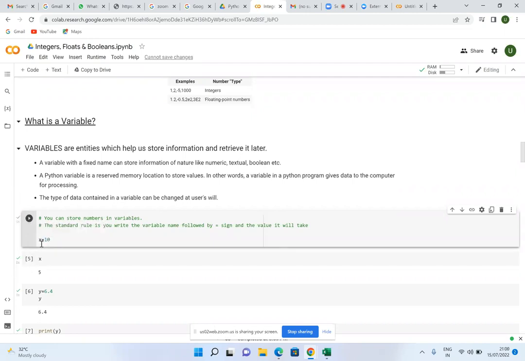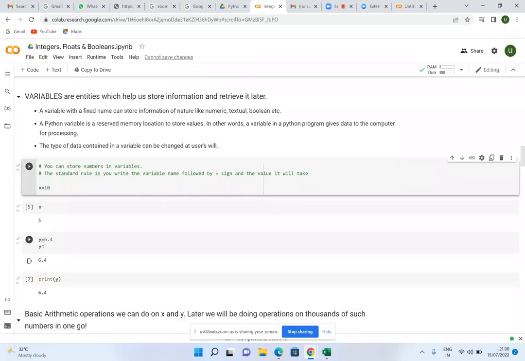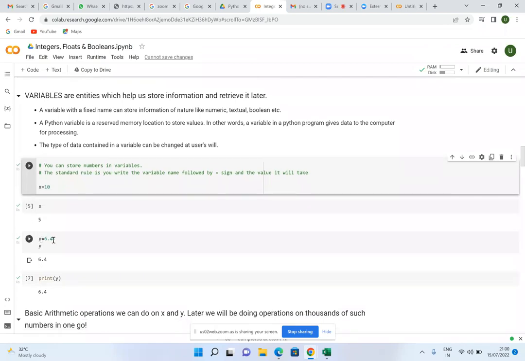So here we need to understand what a variable is. A variable is nothing but something which stores a value. Like x is storing the value of 10, so it's a variable. x is a variable. Okay. Here y is storing the value of 6.4. So y is a variable.